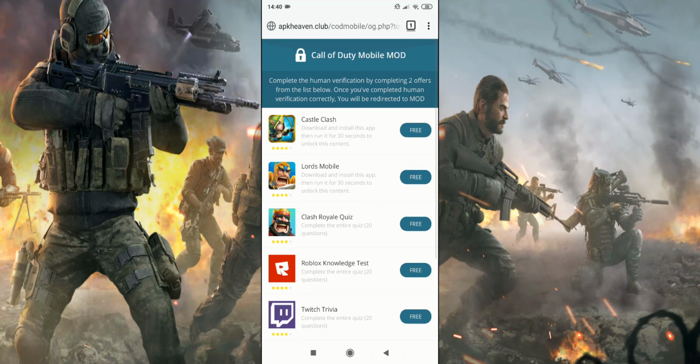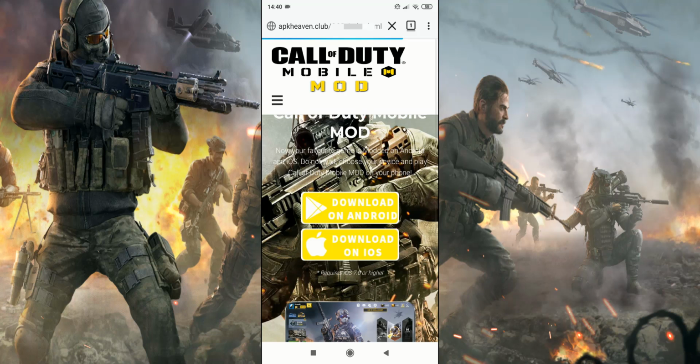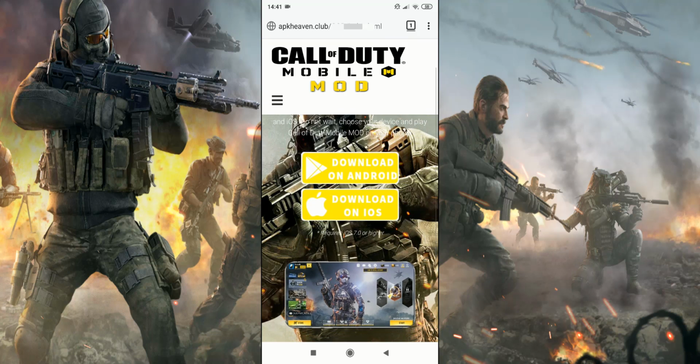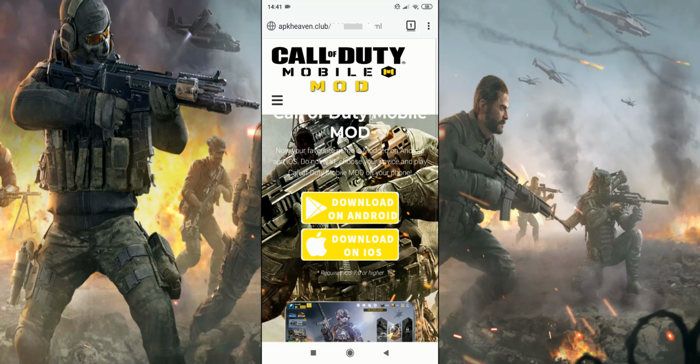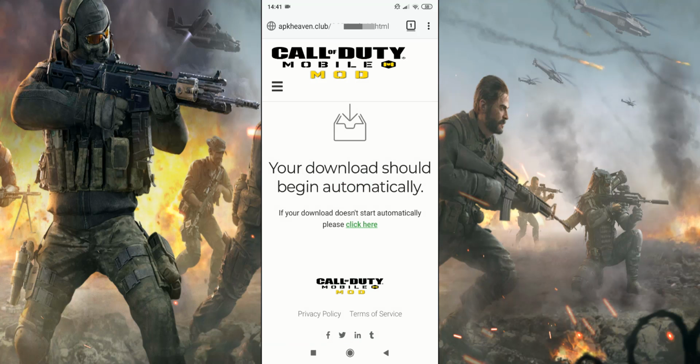After completing the offer, you will be automatically redirected to the page with the Call of Duty mobile mod file. Now you only need to download the application, log into your account and enjoy free COD points and credits.